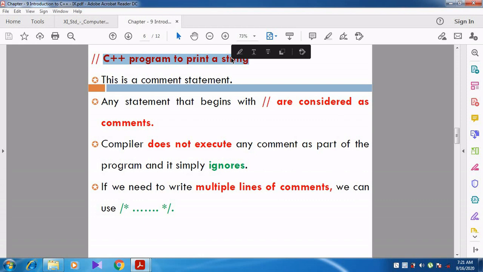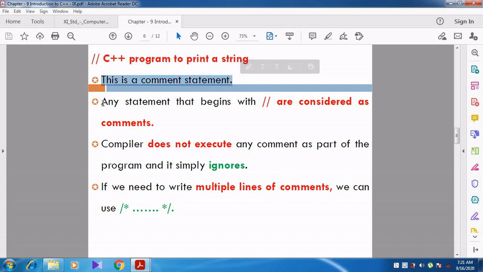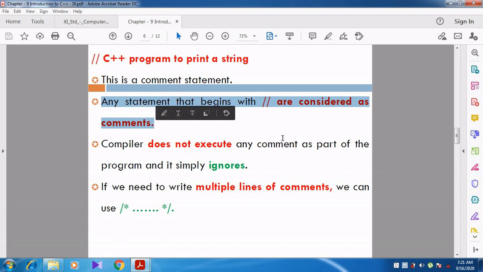There are 2 types of comments: single line comment and multi-line comment. In this program they have given a single line comment. What is a single line comment? C++ program to print a string. They have created the C++ program and are going to print a string. So this is a comment statement. Any statement that begins with a double slash is considered a comment.